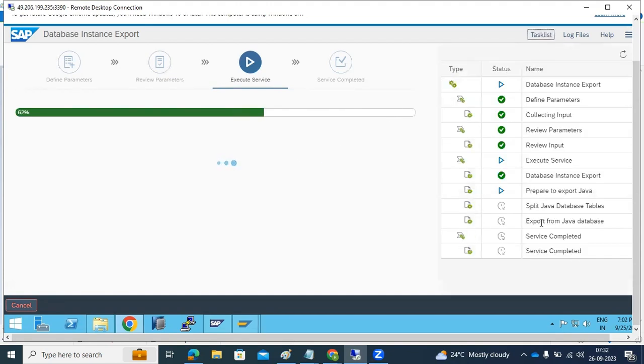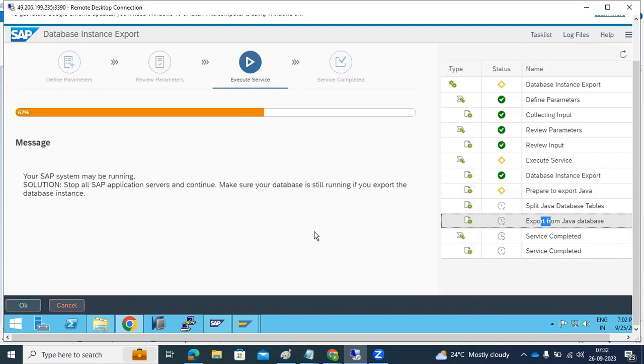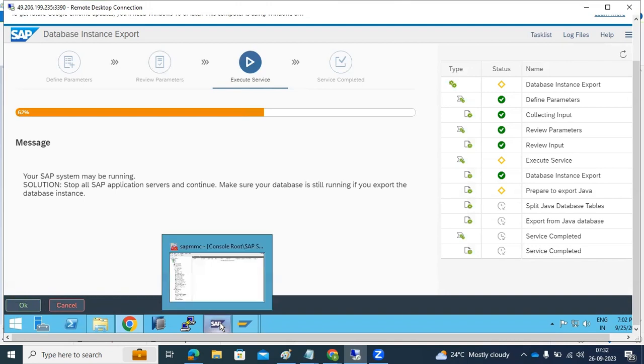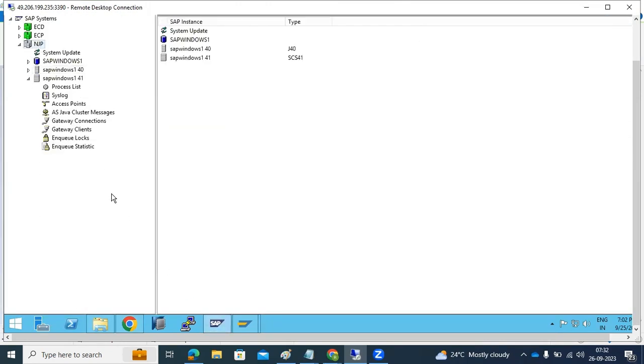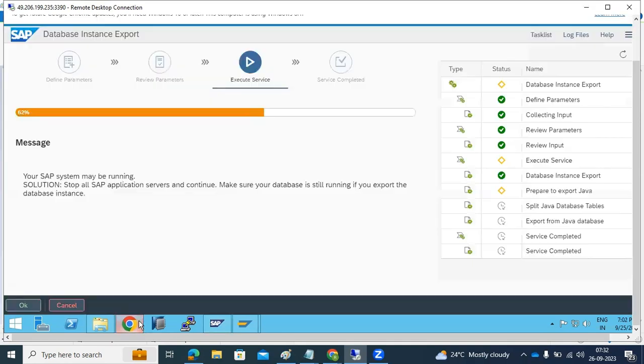The only thing is here it will take a longer time. Your SAP system may be running. Make sure the database is still running, then you can export the database. We have stopped it already, right? I think some services might still be running.